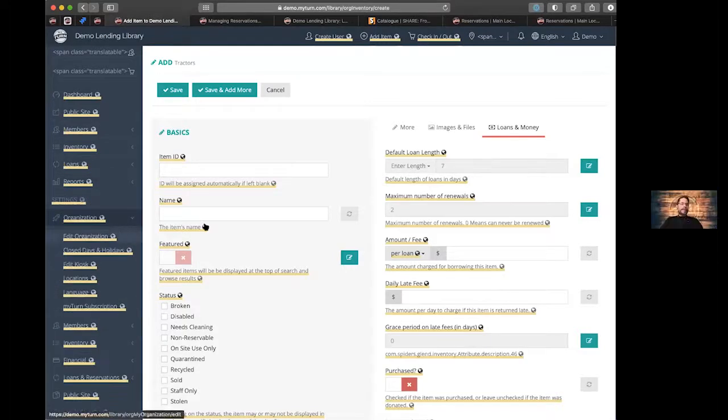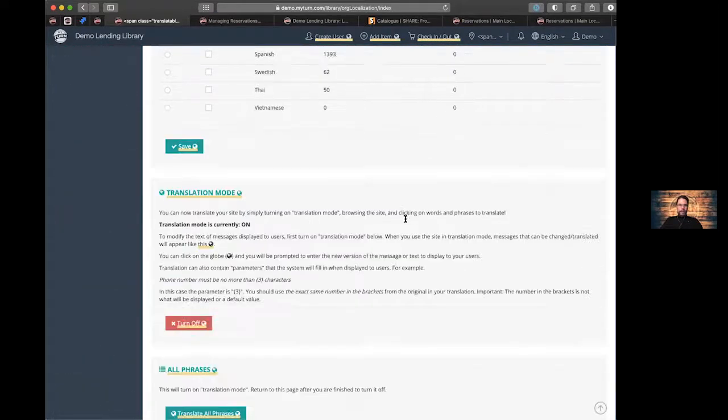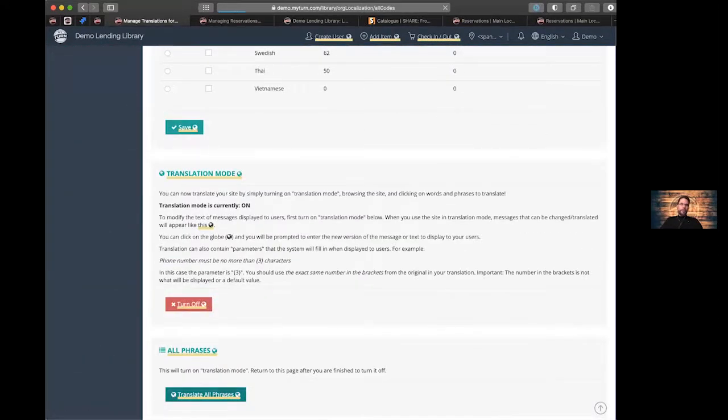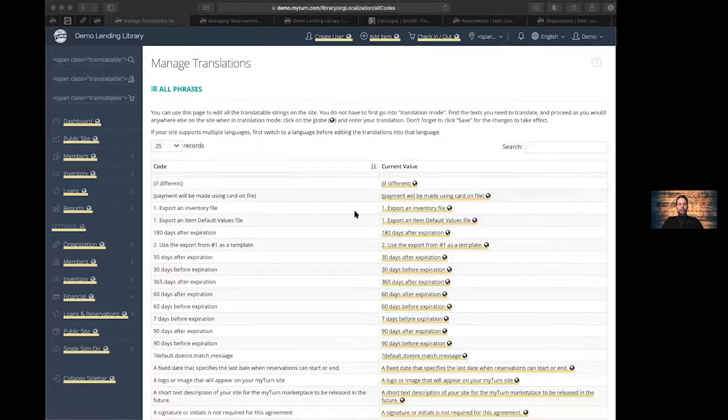The other thing is there are some things you can't easily get to, like the helper text in the fields. But if you go back to that organization language page and scroll down, there's an all phrases page where you can search, with a little search box on the right. I think we have a few thousand different phrases. You can find it and change any of the wording on myTurn to just about anything you want. Just don't go too crazy with it.